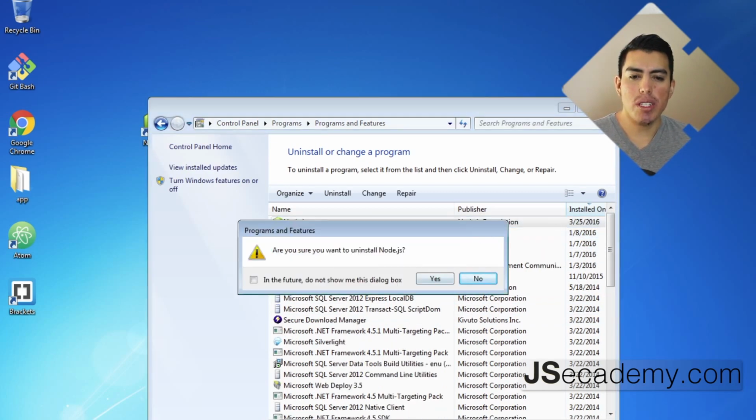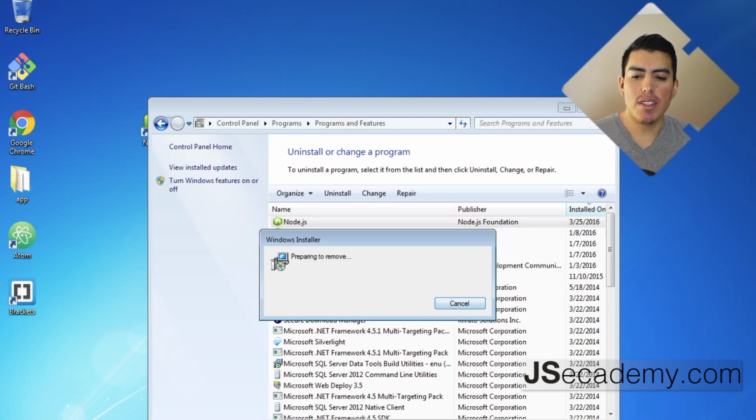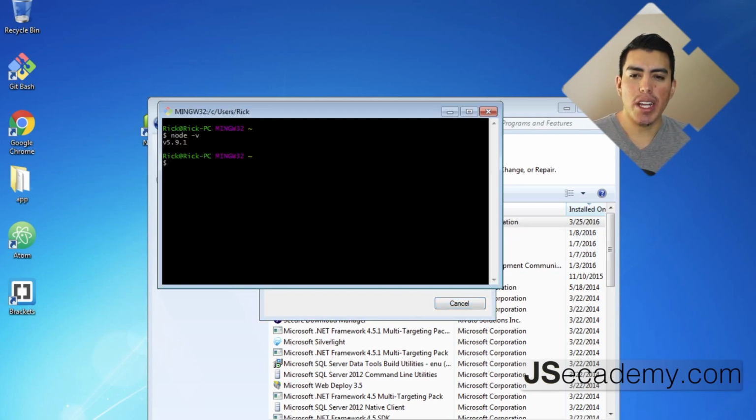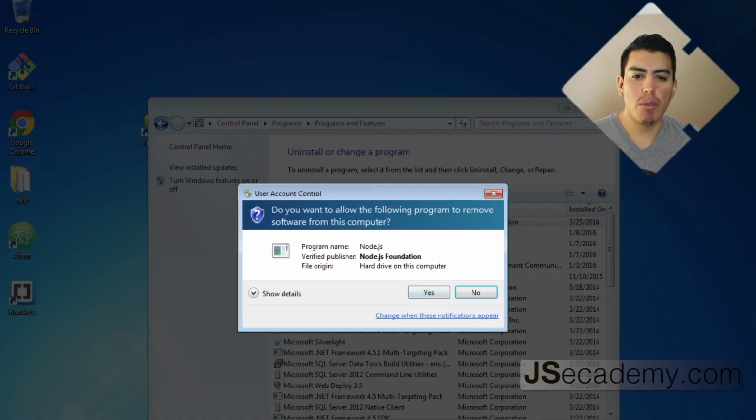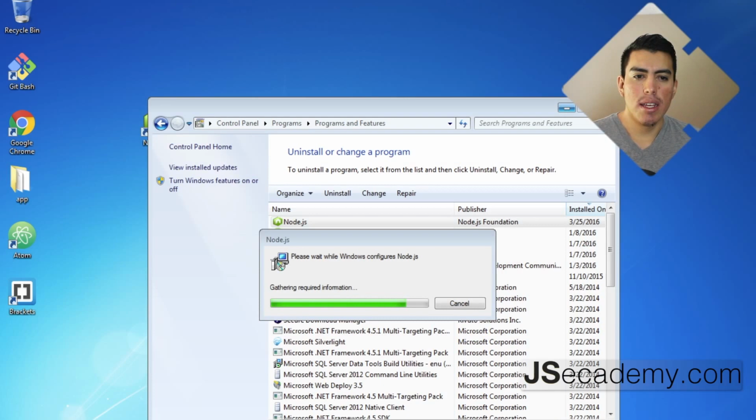And it says, are you sure you want to uninstall Node? I'm going to click yes. And this is going to go ahead and open up the installer. I'm going to go ahead and close this bash window that I had open. And this is going to go ahead and remove Node. I'm going to click yes. And I'm going to go ahead and let Windows uninstall Node for me.